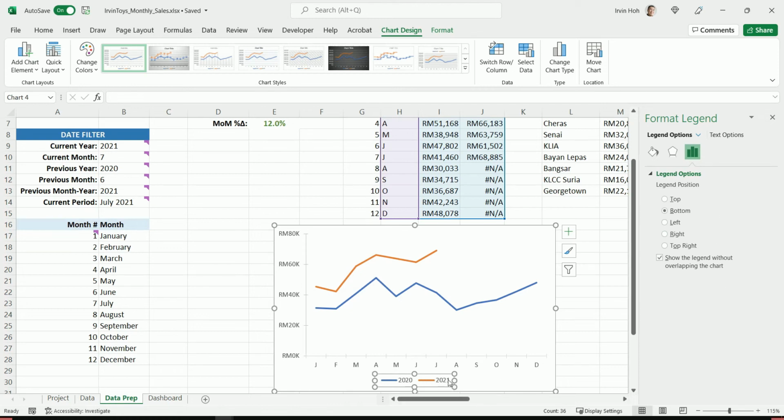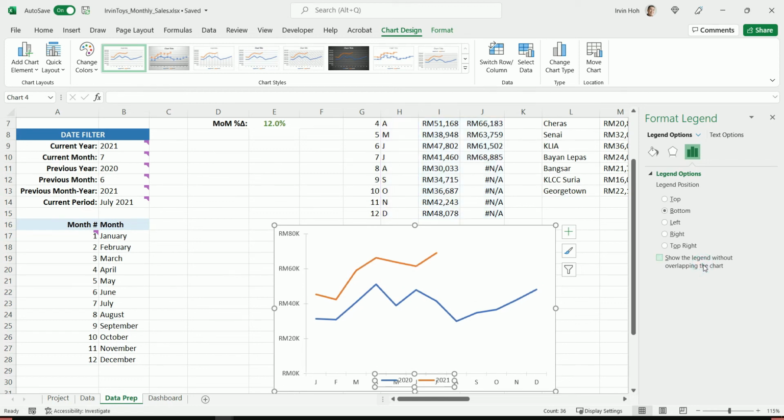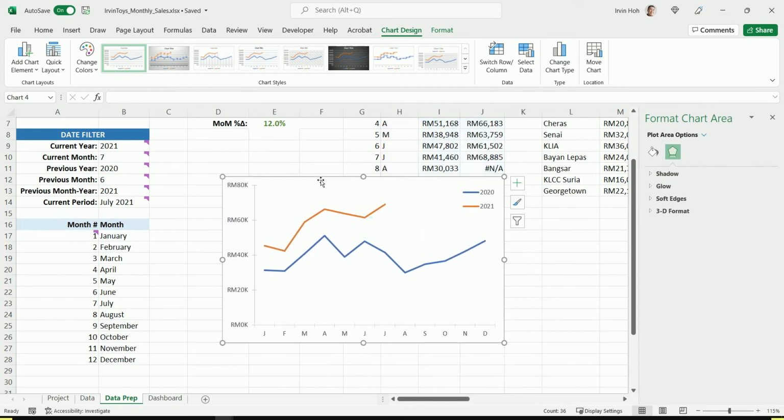What I can do is right click on the legend, Format Legend. You will see this pop up: show the legend without overlapping or show the legend with overlapping. I turn this off, without overlapping the chart. Then I can move this into the corner here, and perhaps make it vertical instead of horizontal. Right? So now you have a chart that is nicely done, but not yet.